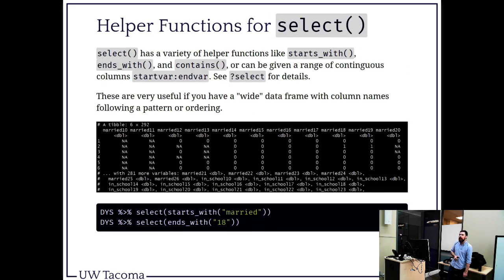Okay, there are a lot of cool helper functions for select. Things like starts_with, ends_with, or contains let you give it text, and it will keep or drop every column satisfying the search term you put inside of it.